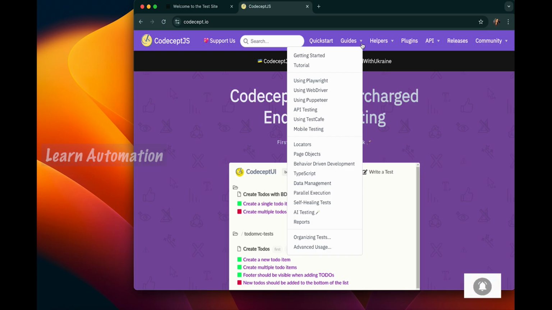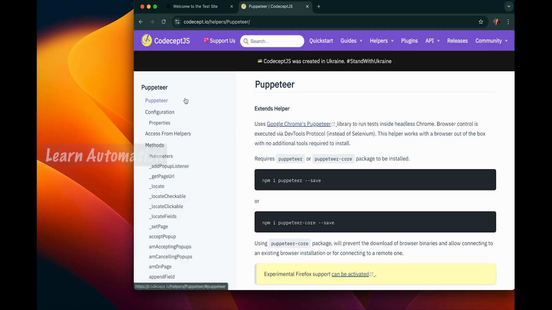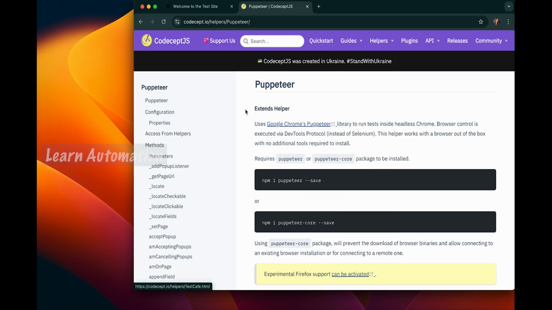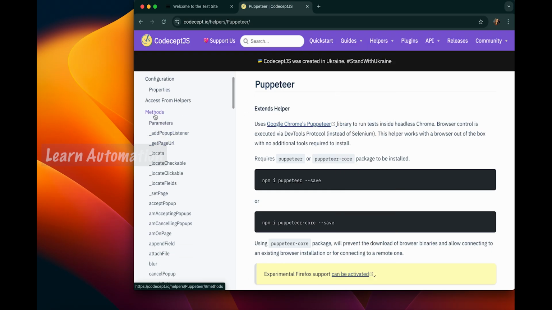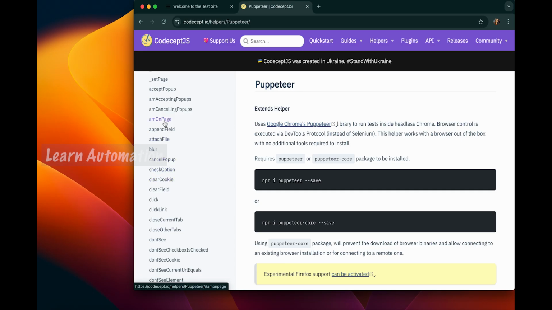So without any delay, I am just going through the available built-in functions in Puppeteer. Here in the helper section, if you go and check under web testing, you can go with Puppeteer. Then it will load this page where we can find all the inbuilt methods provided by the CodeceptJS testing framework with the Puppeteer tool. These are all the actions we can perform. We can just call a function and pass whatever arguments it is expecting, and we can achieve our automation in a very simple way.